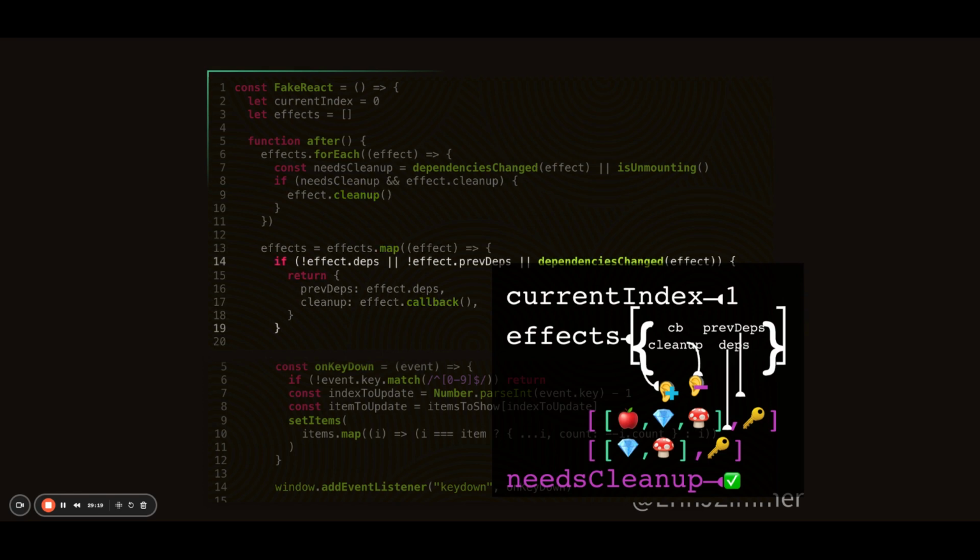Then we're going to run our effects. So once again, we're going to check, do we have a dependencies array? Yes, so that first condition is false. Do we have a previous dependencies array? Yes, so the second condition is also false. Have the dependencies changed? Yes, we just checked that, we know that returns true. So we are going to update our effect. Our previous dependencies is going to point to the new dependencies, so we don't need the old one anymore. We're going to run the callback, which is going to add the new blue event listener. And we're going to store the cleanup function, which knows how to remove the blue event listener. Cool. And then we're going to reset current index back to 0. And that's it. That's useEffect.